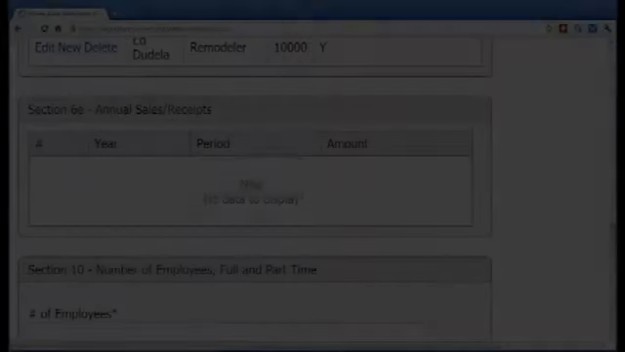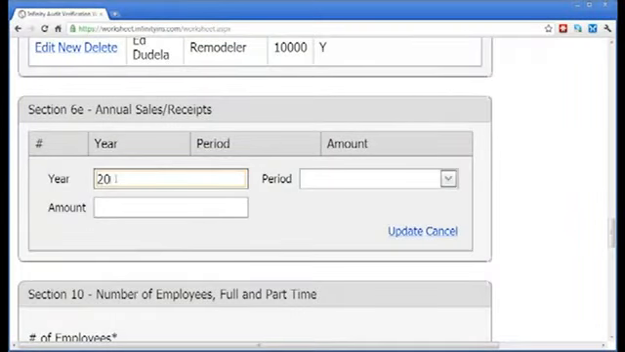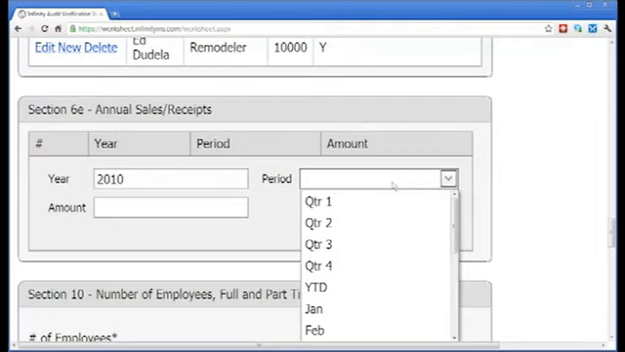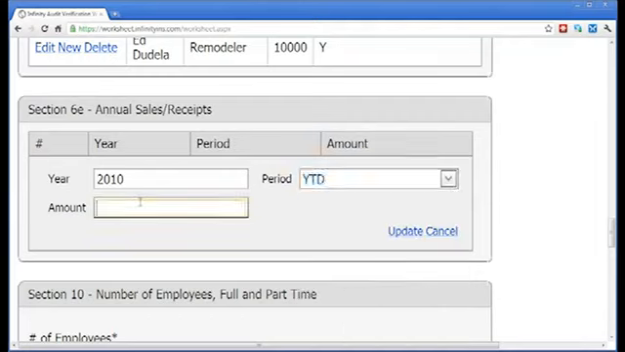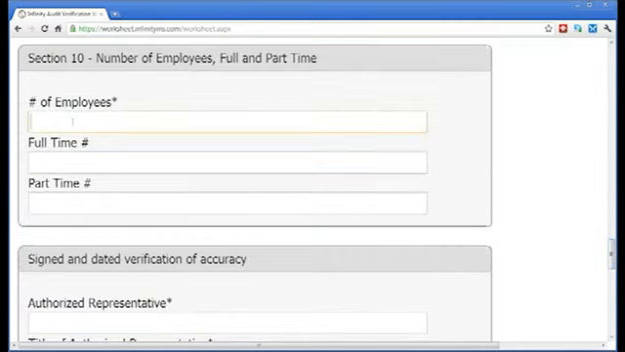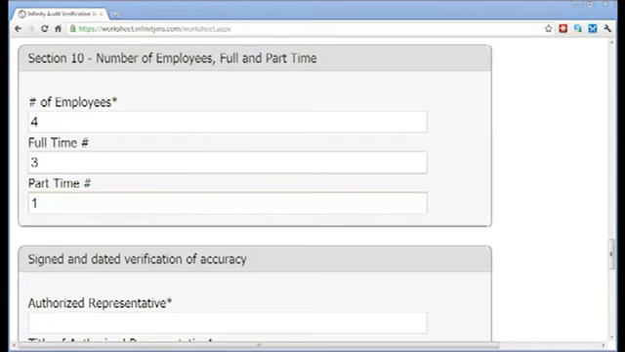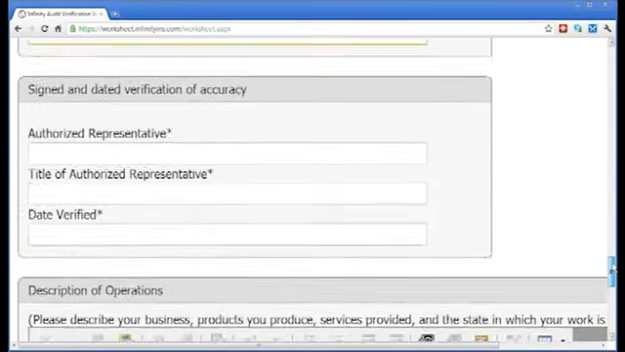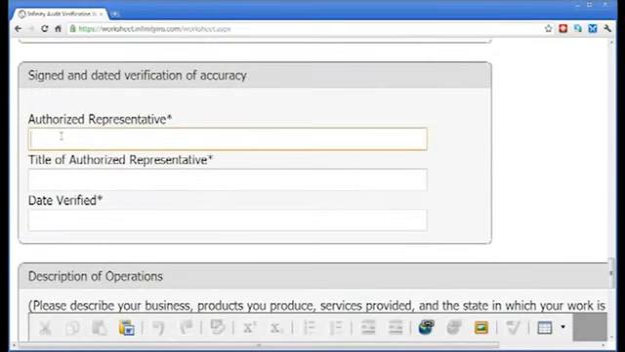In this section, indicate the company's annual sales or receipts for the period. If you break out the figures in time periods other than annually, use the Period drop-down menu to indicate the period you're reporting. Enter the total number of company employees, including breakout values for full-time and part-time. The full and part-time numbers should add up to the total number of employees at the top.